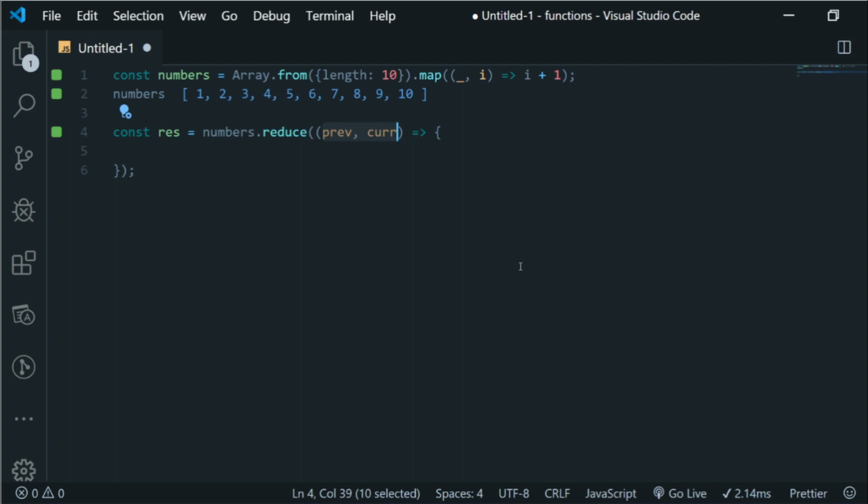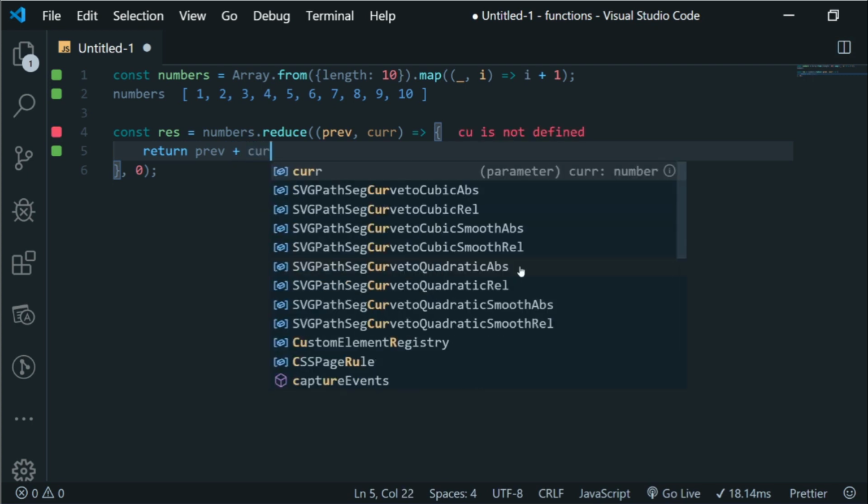But just to make things get in our mind, calling them previous and current will be a good idea. So this is the return value from our callback from the previous iteration. This is from the current. Obviously, the previous value in the first iteration will be undefined. So how we can give it a default value is the second argument for the reduce function. So 0 I will give it.